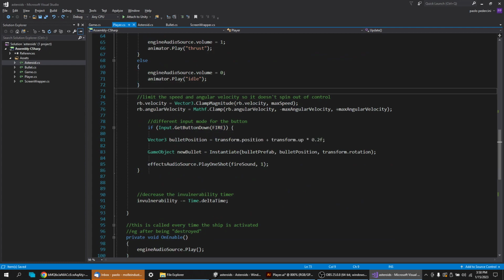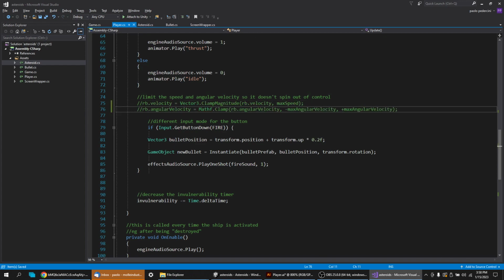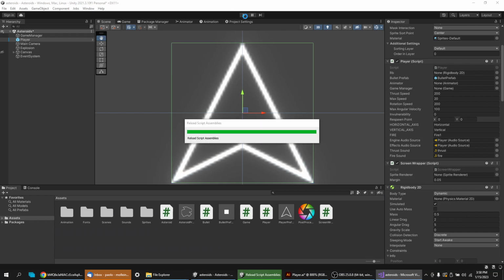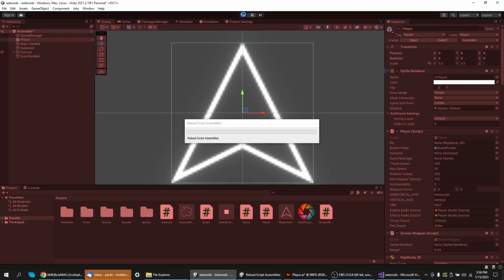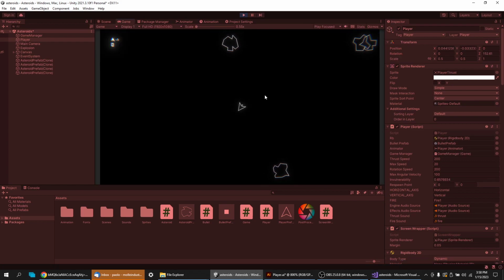Here, I also want to make sure that I'm limiting the speed and angular velocity, because if you don't do so, you might end up having a very uncontrollable spaceship, or having to rely too much on physics to limit the speed and turning of your spaceship. So I like to numerically limit both the speed and the angular velocity of my spaceship. This is what happens if I don't limit it. The spaceship spins out of control.